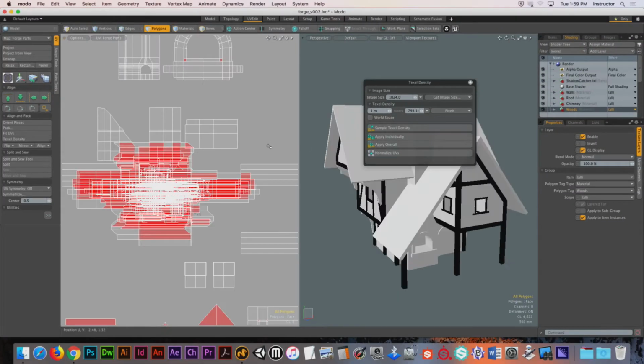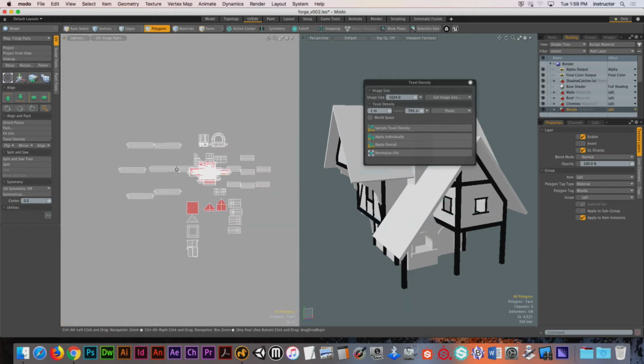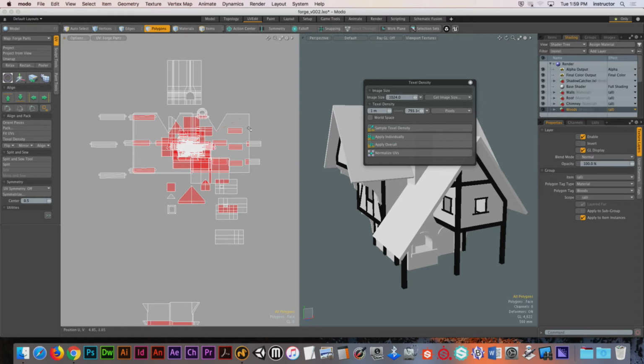So if I unhide all of my other UV islands and just do apply overall, now, oh, looks like I did a good job before. Good job, Pat. Now all those UV islands have the exact same textile density. Oops, I hit apply overall. I want to apply individually. Did it wrong. I'm sorry.